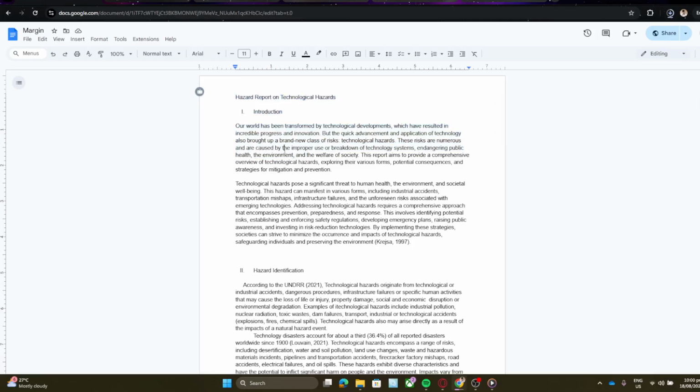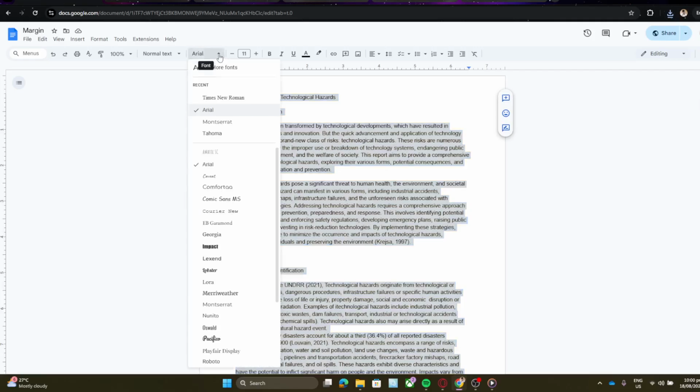Next, we'll focus on the font. Head over to the font drop-down menu at the top of the screen. It's crucial for your document's readability to use a font that's clean and professional. For this, we recommend selecting Times New Roman.